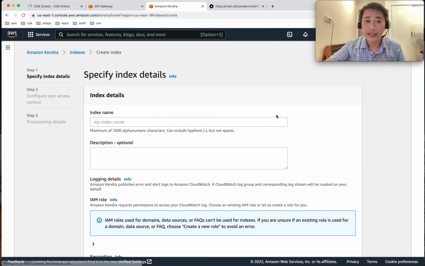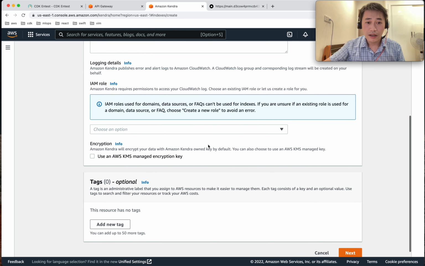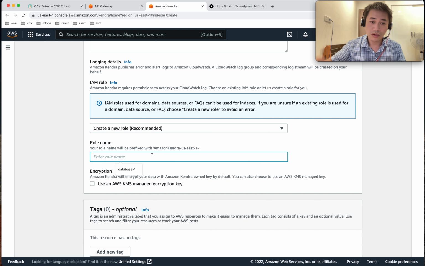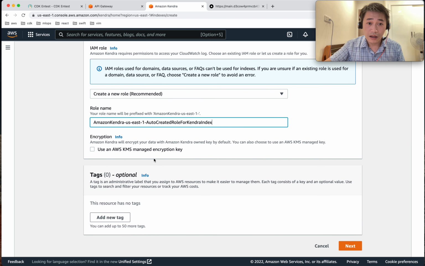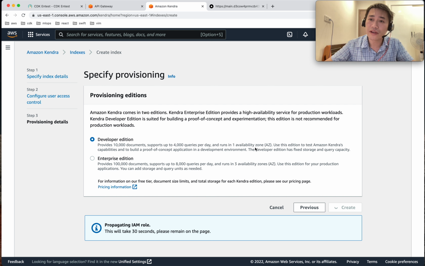So we need to create a new index. We choose to create a new role, so AWS is going to create a new role for you. You don't need to touch it. And next, just default and next. You have up to 10,000 documents and 4,000 queries per day within a single zone. This is the developer edition, and there is much more capacity for the enterprise edition. And then create, and it takes about half a minute to a minute.